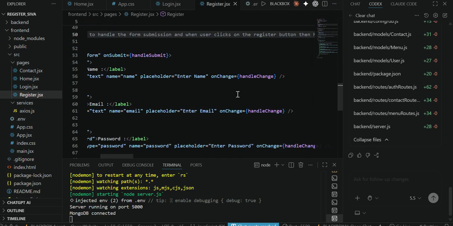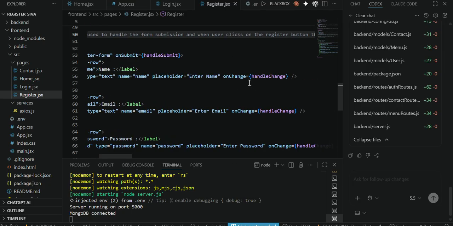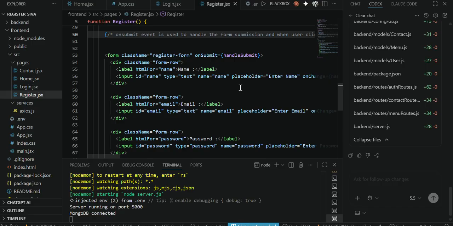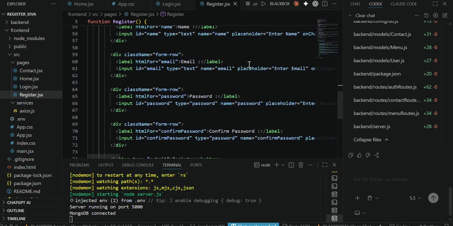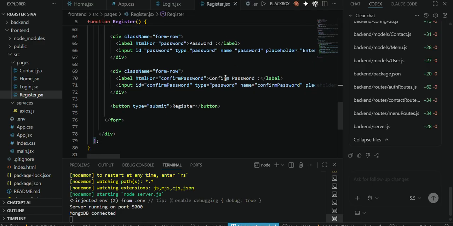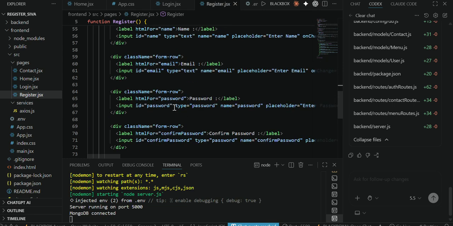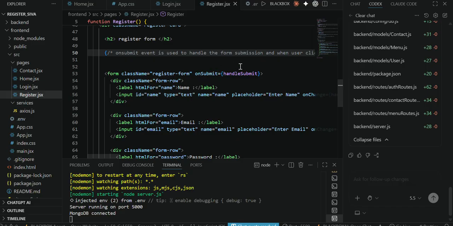The onChange attribute is an event that handles the function when the input changes. If you click on submit, it will go to handleSubmit. I have created one row again for email, for password, and for confirm password, and I have created a submit button. If I click on submit, it will call the handleSubmit function.